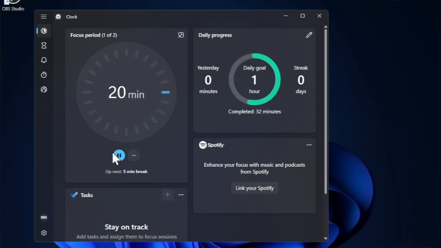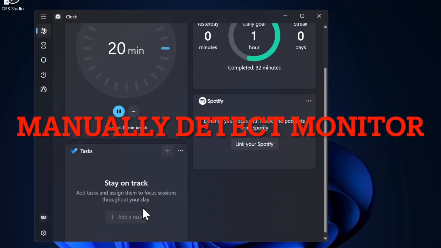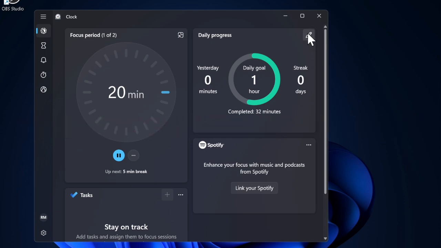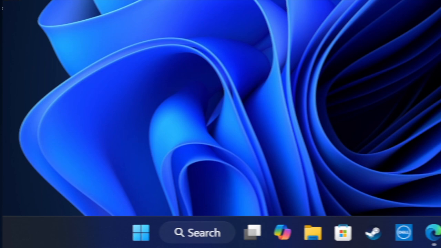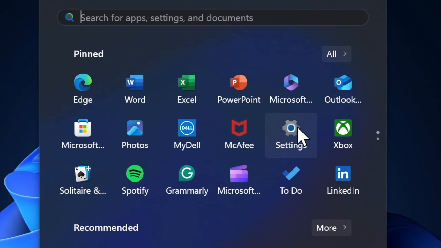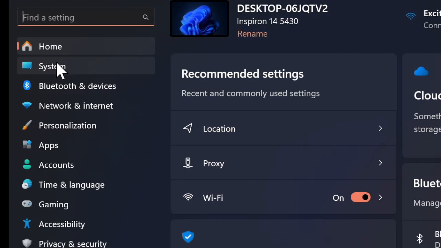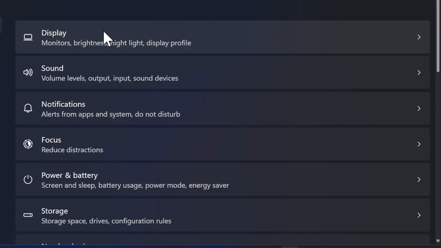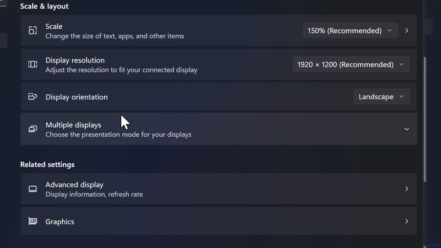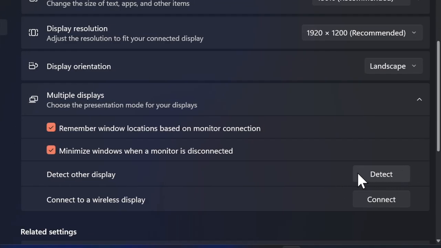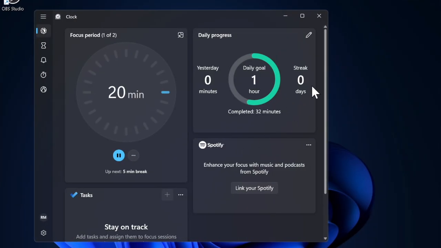Then I recommend you manually detect the monitor. Should the problem persist, it would be a good idea to manually detect the monitor. To do that, open the Settings app on your Windows device and then choose the System tab in the left sidebar. After that, select the Display option. Then scroll down a bit and choose the Multiple Displays option. And then hit the Detect button to force your Windows device to search for the second monitor.